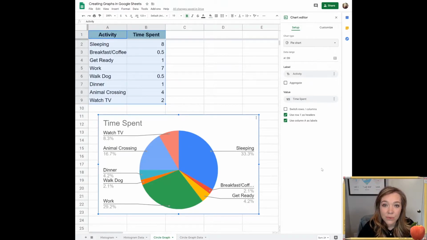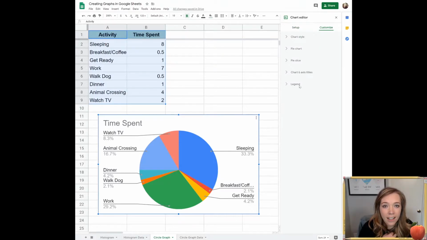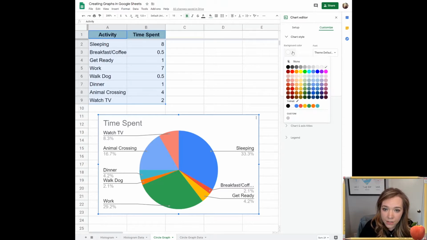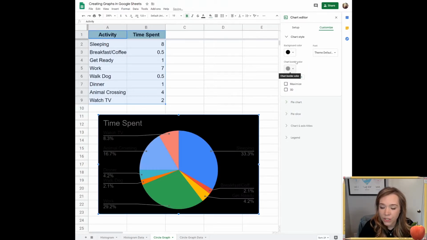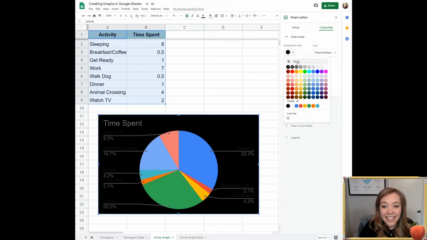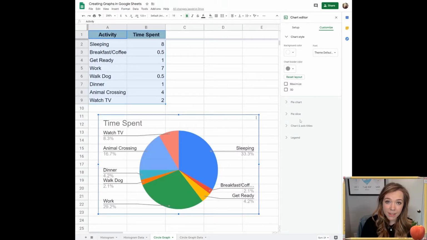The other thing that's nice is you can really customize this graph a lot. So over here, if I go from setup to customize, I've got a couple different options. Let's start with the first one, chart style. With chart style, I can change the background of my chart. I could make it black, which isn't very helpful. Or I can click on none. What none does is pretty cool. It takes away the background completely. None is really nice if you're trying to copy and paste this chart onto something else. It won't give the white background. It'll match the background of whatever you're putting it on. But we'll leave ours as white.